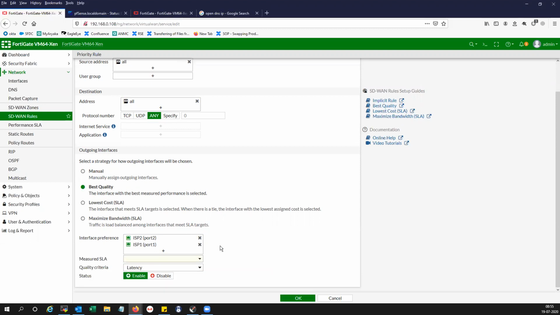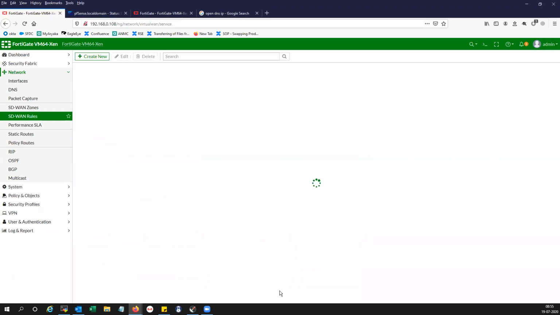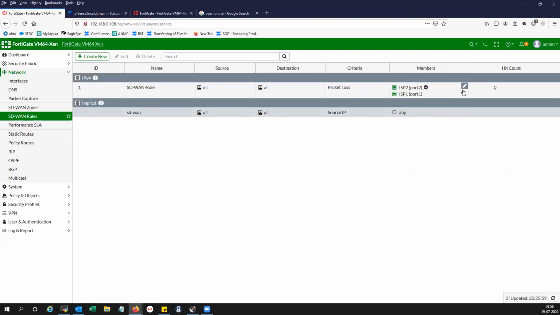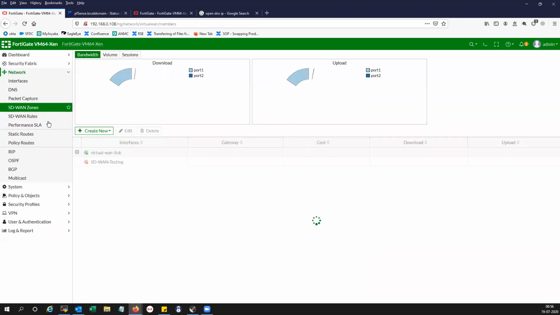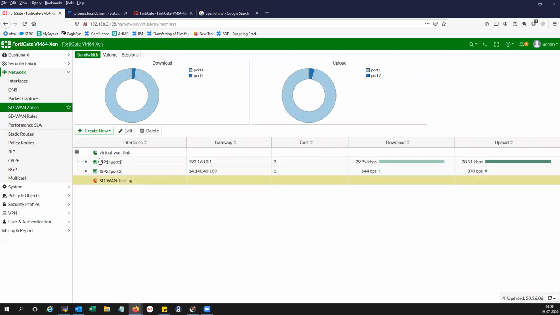So let's try with best quality, where the interface with the best measured performance is selected. Measured SLA, I'm going to select the one that I've created, and the quality criteria I'm going to put as packet loss, since the latency is almost similar for both ISP1 and ISP2. So let's click OK. Now our SD-WAN rule is configured. Hit count is 0 since we don't have any traffic.